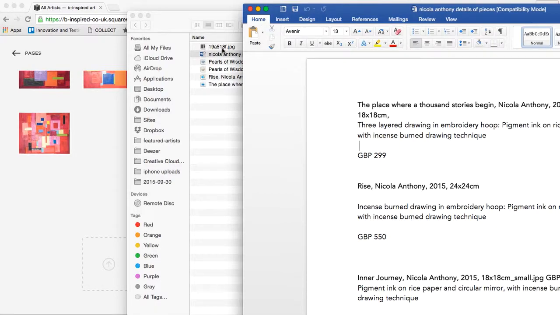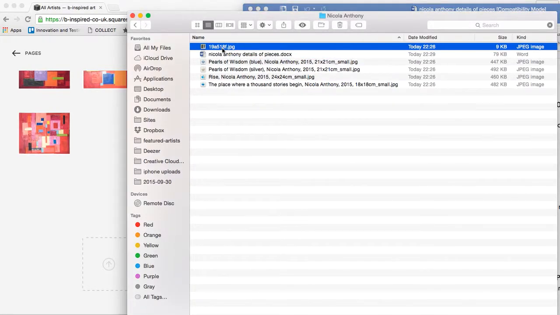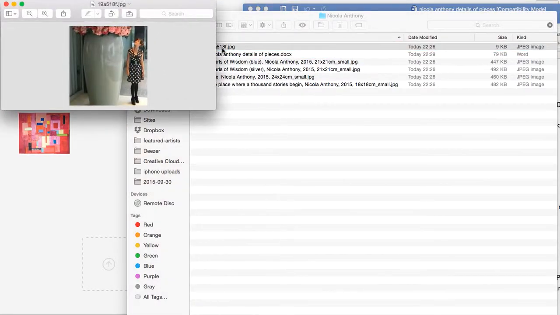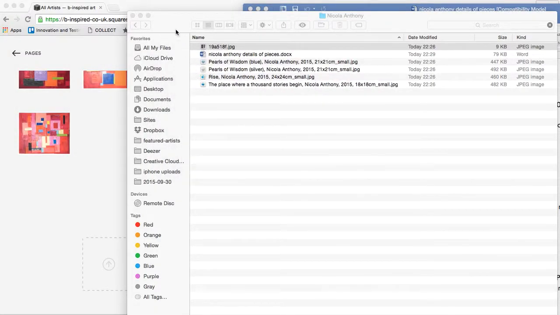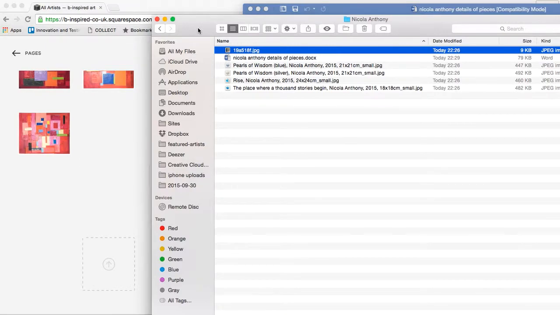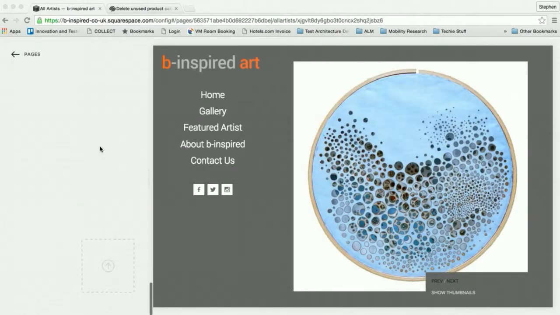and we can also make sure we've got the profile photo for the artist. So we've got there, so it's Nicola Anthony's photo. Lovely. Okay, so just wait a second. Okay, so overnight those pictures did upload. It took quite some time.